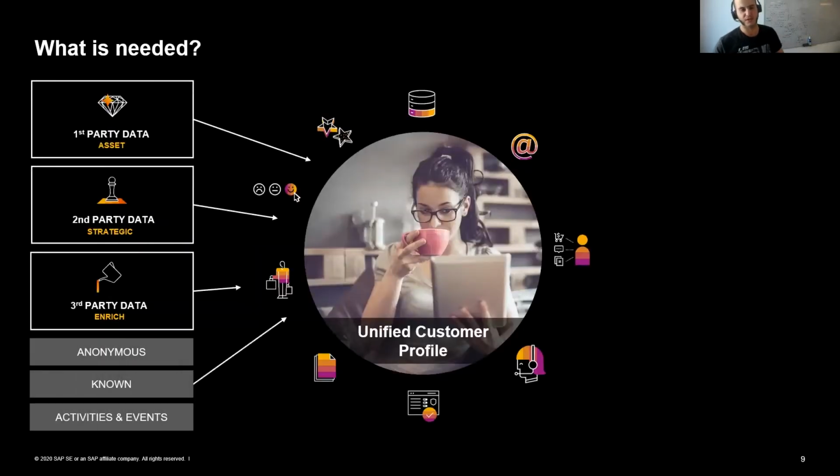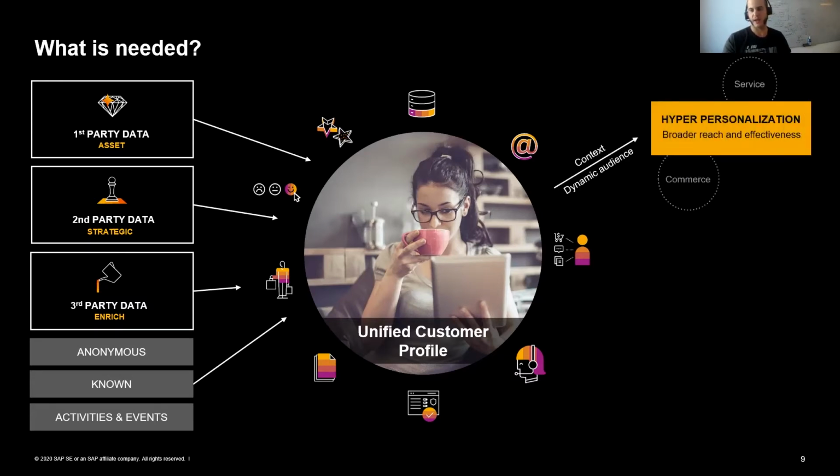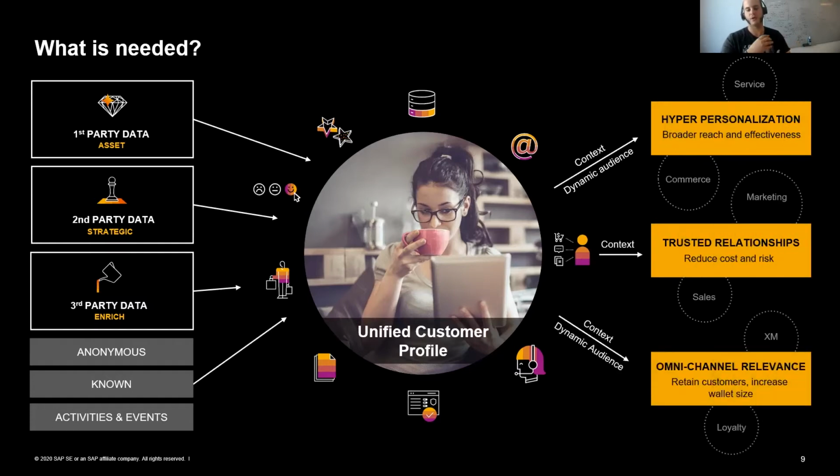So just to give an example, we have first party data, second and third party data, and we also need to take into mind that there are customers that we do know, and some customers that we don't, and they're all operating under the different channels that our brand exposes. And what we expect is to bring them all into one unified customer profile from which we can interact using hyper personalization and create these trusted relationships that I mentioned.